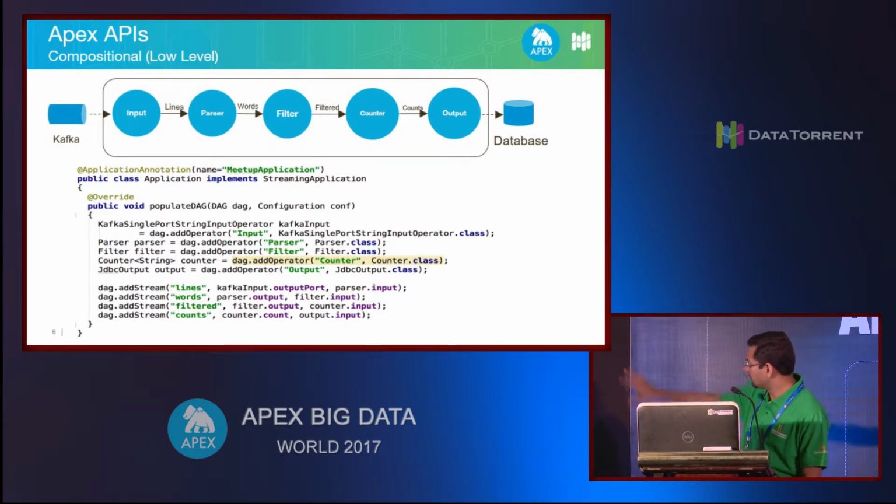Now, this is how the DAG would essentially look like. It starts from Kafka. So we have an input operator for Kafka. There is a parser which parses the data received from Kafka. Then we put filters for the words, for example. And finally, we do a word count, so we have a counter operator there. And the output of that goes to some database. So let's take a basic application here.